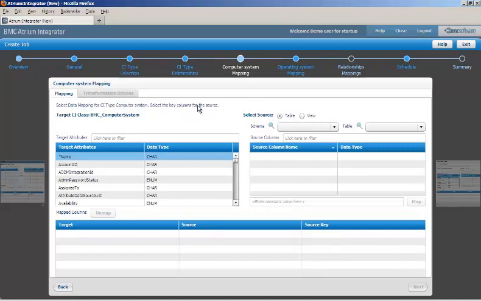You will now notice the status bar of the wizard on the top is expanded to include additional steps for CI and relationship mapping steps. John will now map computer system CI detail. Left panel lists all the attributes in CDM for computer system class, and right pane will list all columns in the source database for the selected table or view.